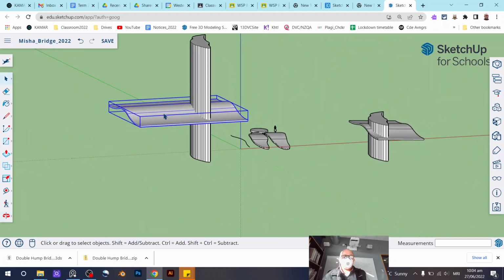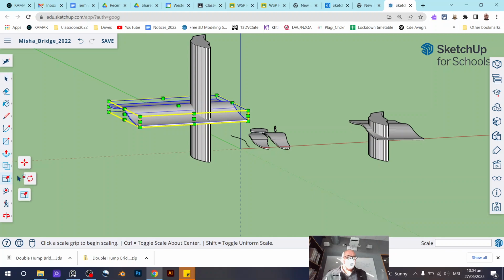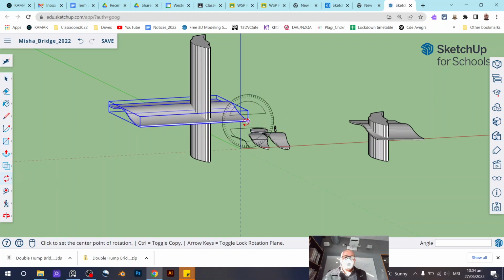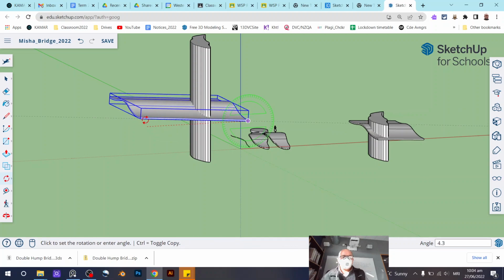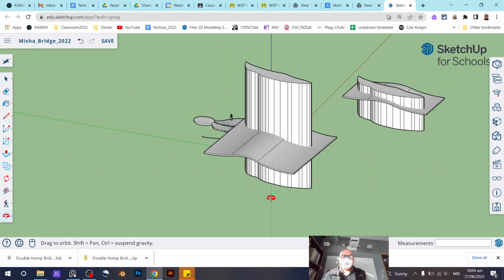If I wanted to give it some more curvature or some more semblance of movement, I could also angle it again, but this time in this direction. So let's see. Yeah, something like this, for example, might be interesting. So now I have this.